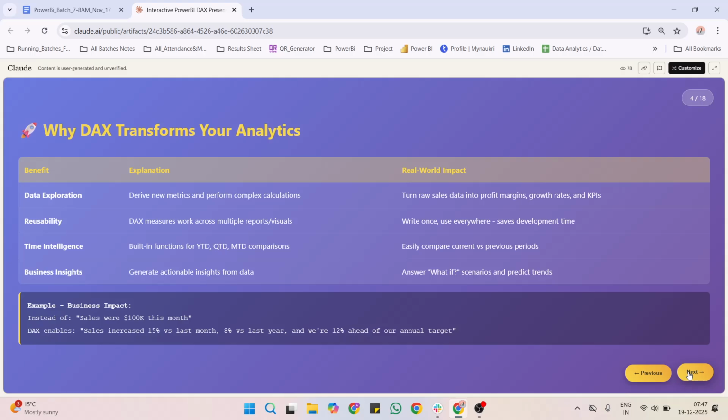And business insights: generate actionable insights from data. These formulas and these calculations and these calculated fields will give you the actual insights. The real-time data set will not give you anything. By writing DAX, whatever you are creating, that is what is important. Clear? If you miss one step, your entire dashboard will be wrong. Okay, that's the thing.